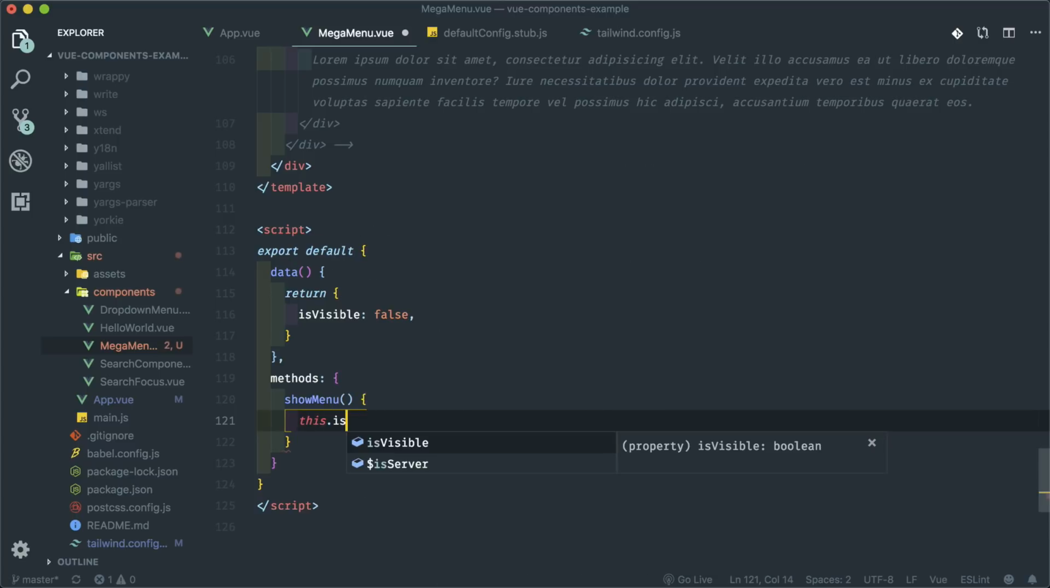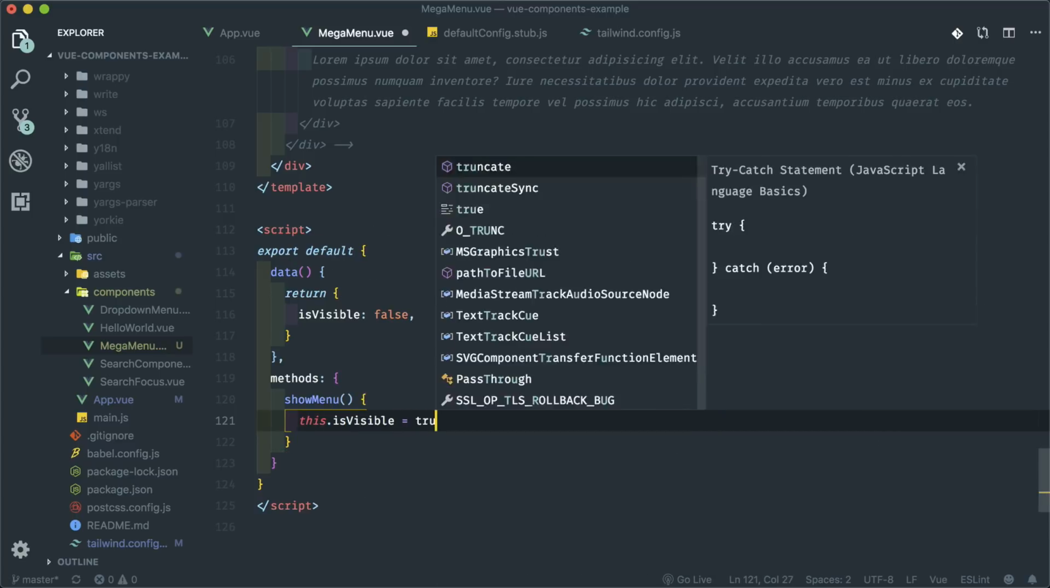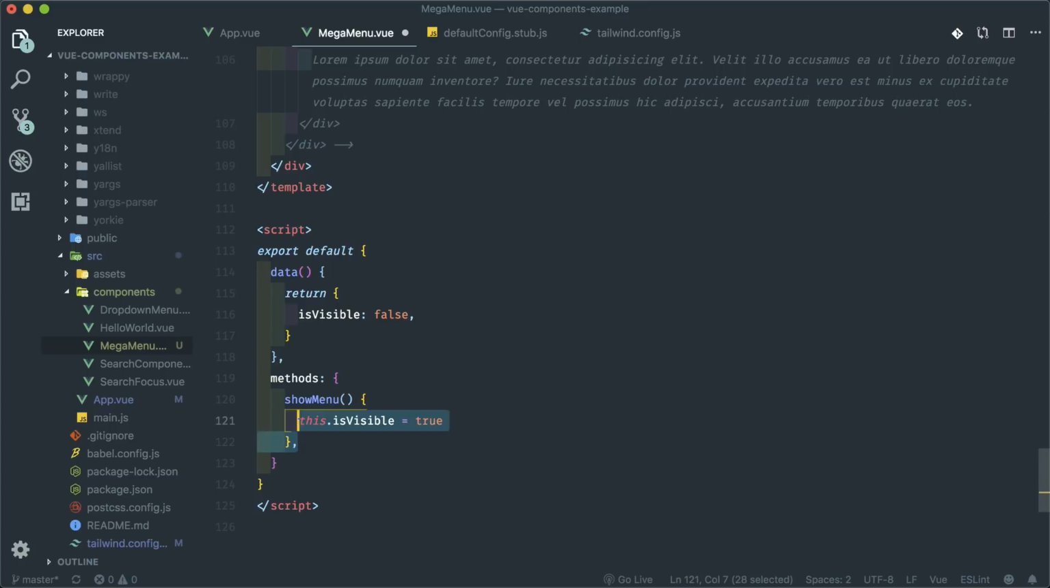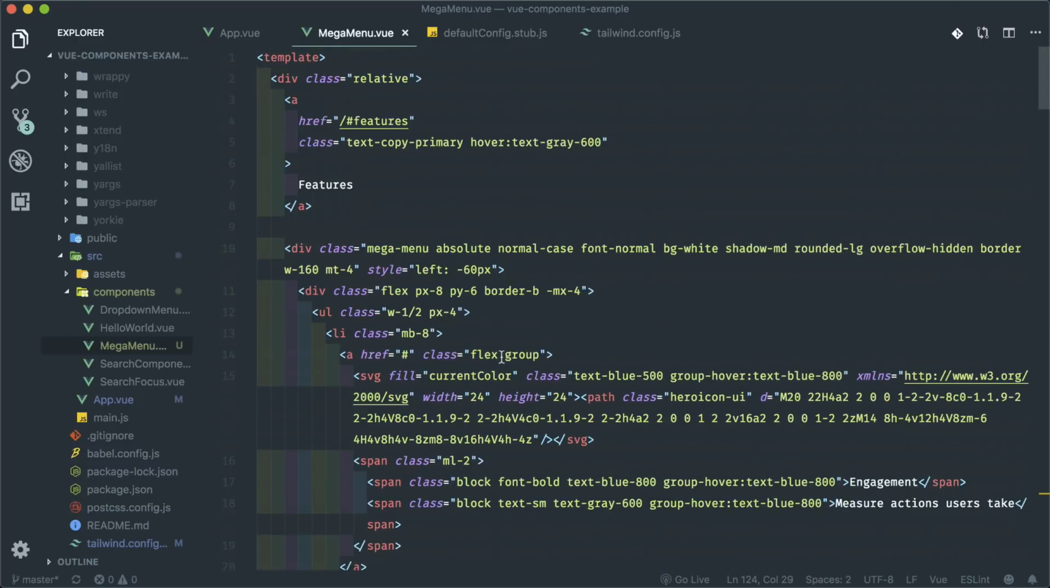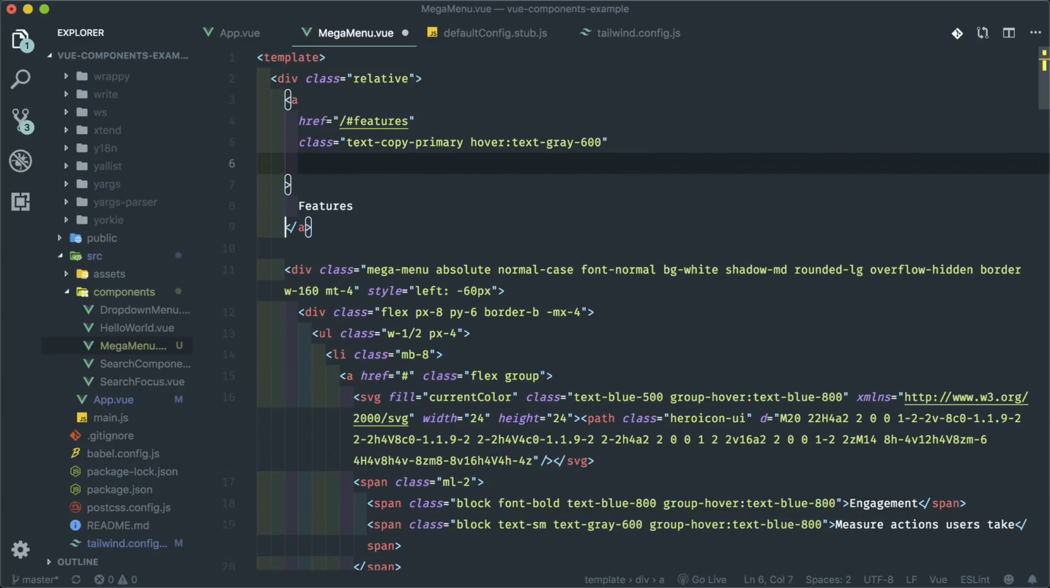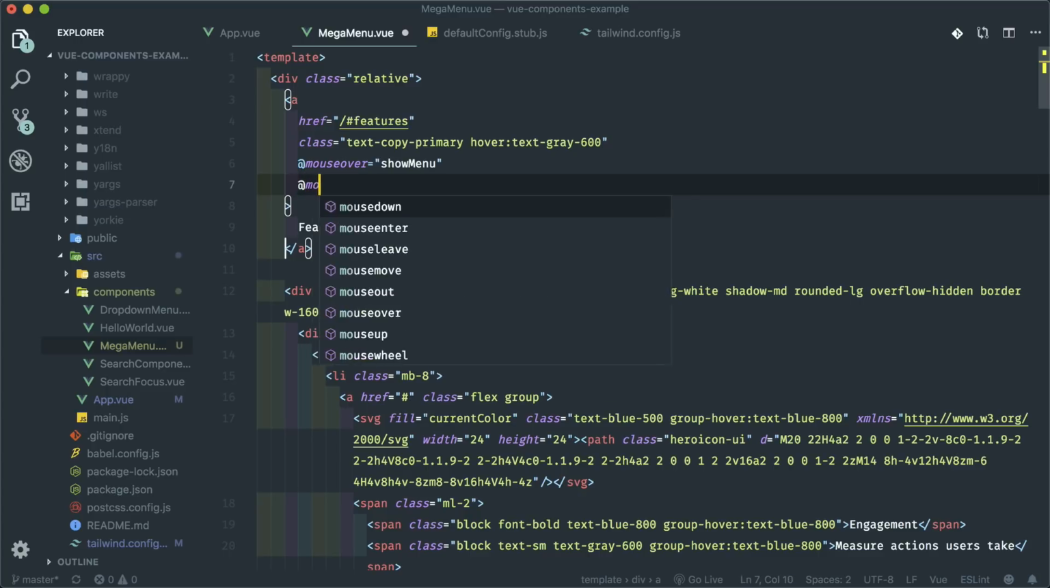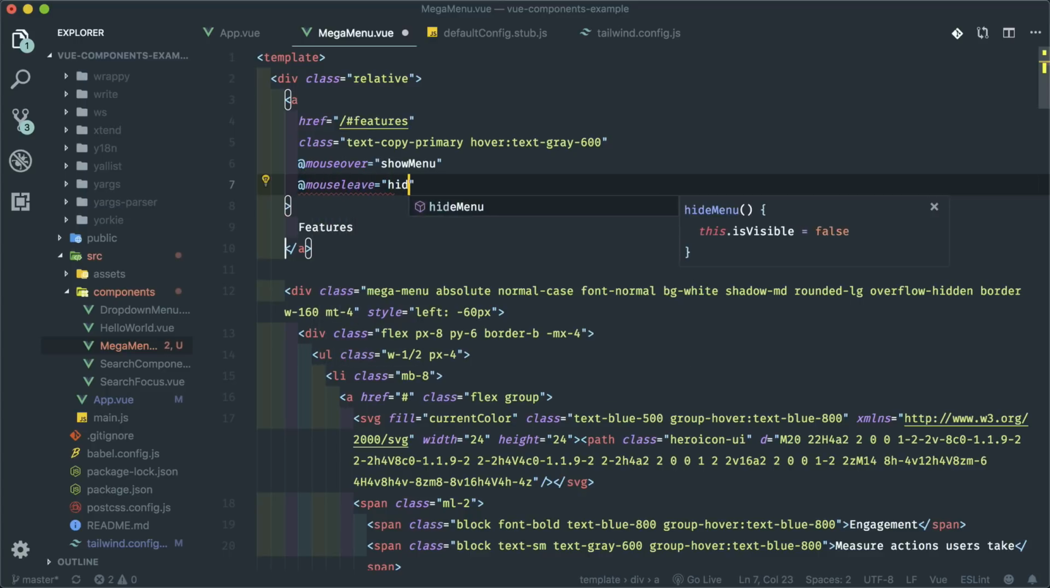So this dot is visible, true, and same for hide menu, but false. Okay, now we can listen for the event here. So the event we're going to listen for is mouse over and mouse leave. So mouse over equals show menu, and mouse leave hide menu. So let's go ahead and save this.